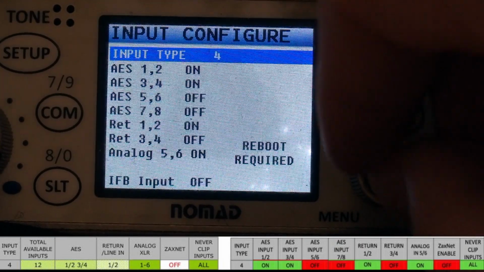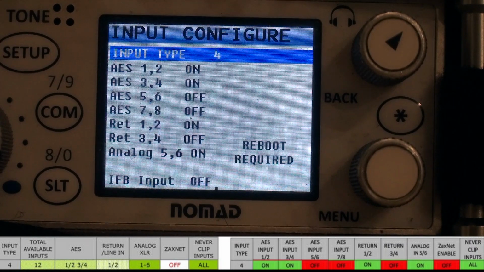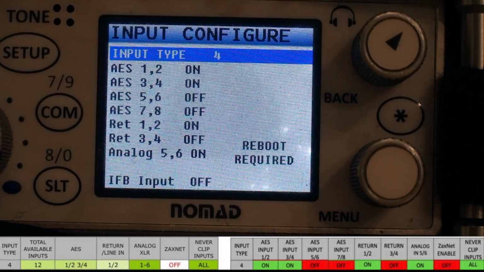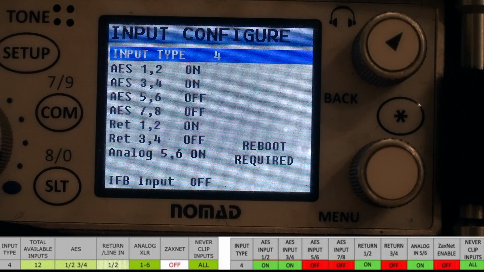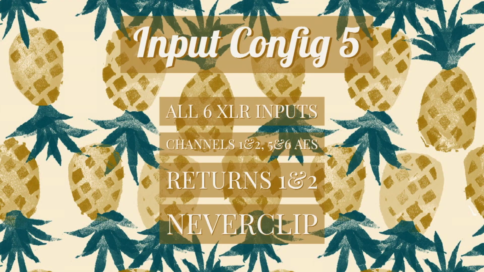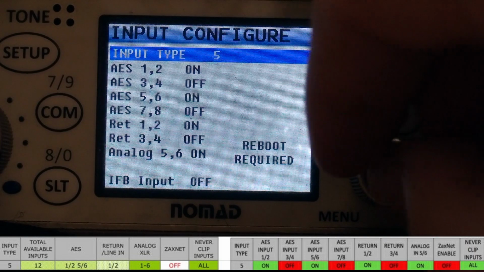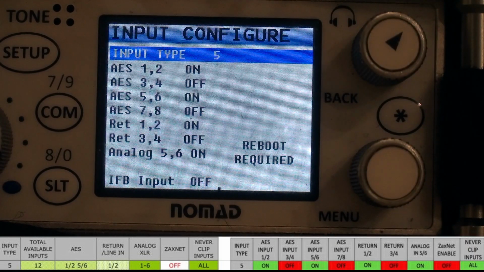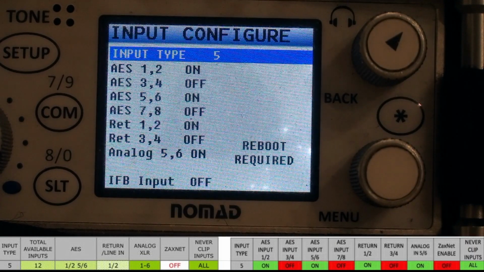With option 4, you get all 6 XLR inputs, channels 1 through 4 AES, returns 1 and 2, and never clip. With option 5, you get all 6 XLR inputs, channels 1, 2, 5, and 6 of AES, returns 1 and 2, and never clip.